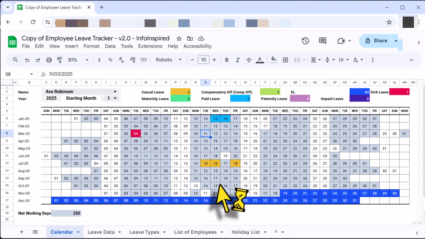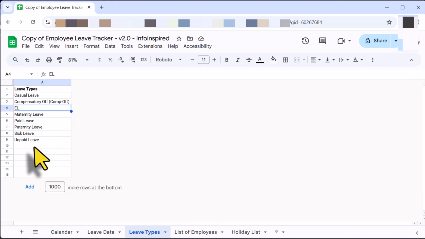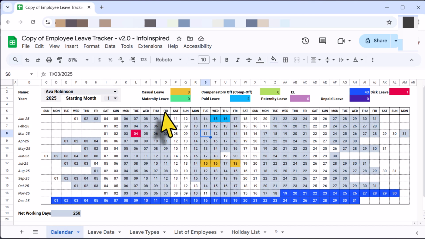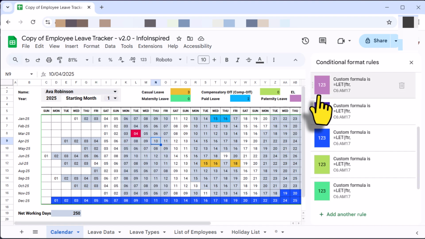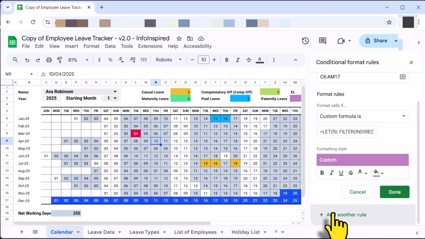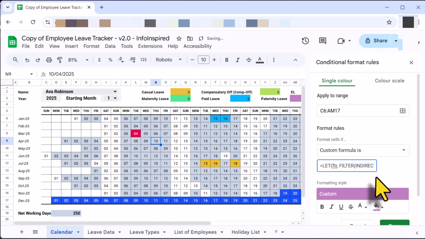If you have fewer than 8 leave types, that's perfectly fine. The unused ones can simply be ignored. If you have more than 8 leave types, you'll need to add additional conditional formatting rules. To do that, make sure a cell in the calendar grid is selected. Go to Conditional Formatting, select an existing rule, and click the option to add another rule. This will duplicate the rule. Then update the formula with the new leave type and assign a new fill color.